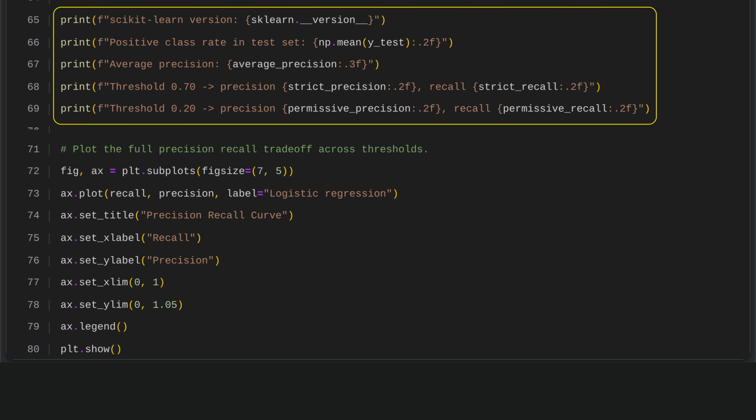The output checks the Scikit-Learn version for reproducibility, then reports the positive class rate in the test set to show class imbalance. It also gives the average precision score, which summarizes performance across thresholds. Finally, it compares precision and recall at a strict threshold of 0.7 and a permissive threshold of 0.2, showing how higher thresholds tend to favor precision, while lower thresholds tend to favor recall.